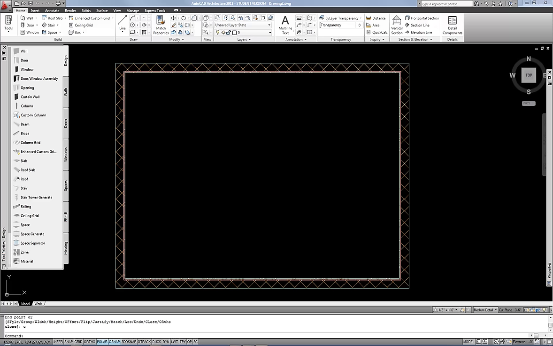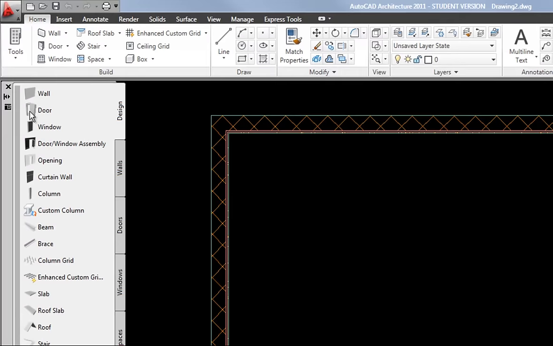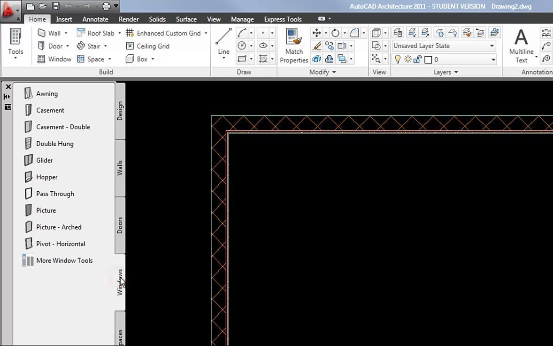This video will review how to use doors, windows, and openings in AutoCAD Architecture. Just like in my wall video, you have the basic generic door tool on the Design tab of the tool palette or on the Build panel of the ribbon on the Home tab. You also have specific tabs for doors and for windows.